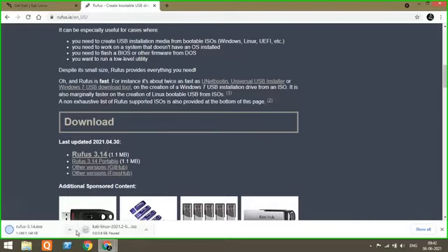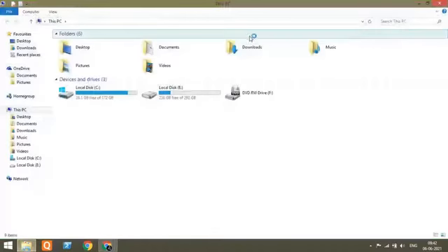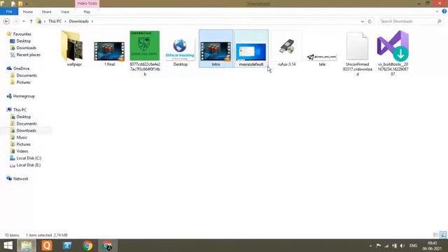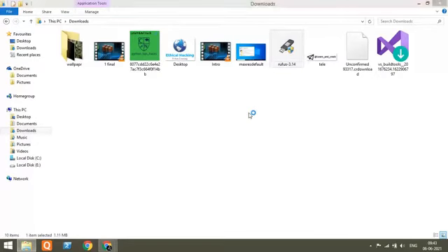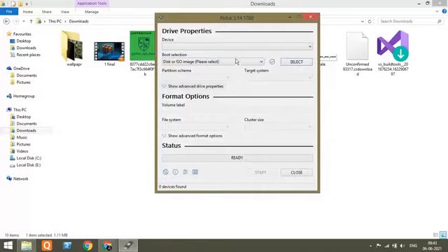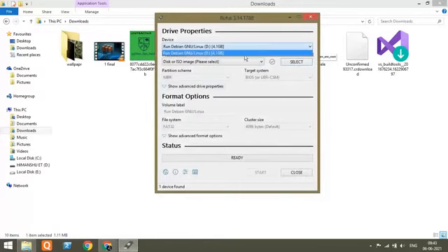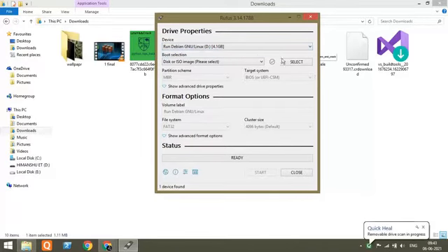As you can see, the download started and it's very small in size. Just click on Rufus. First put your removable disk into your PC. As you can see, it will automatically detect it. As you can see, it's detected by the computer.